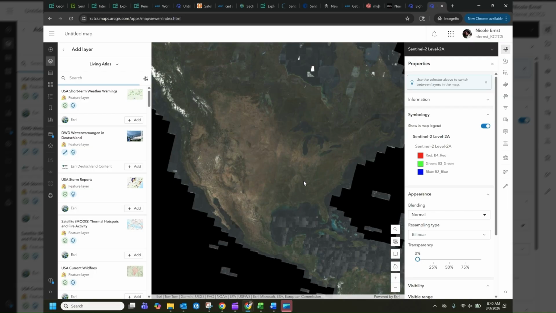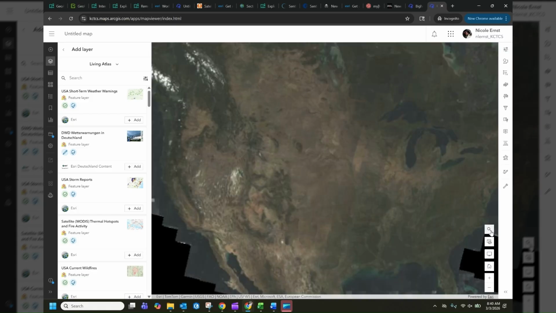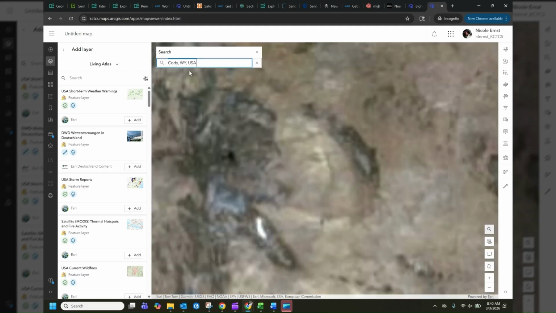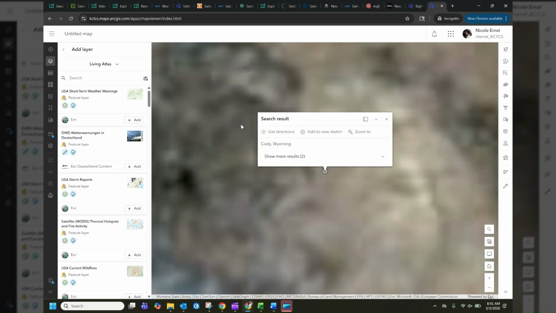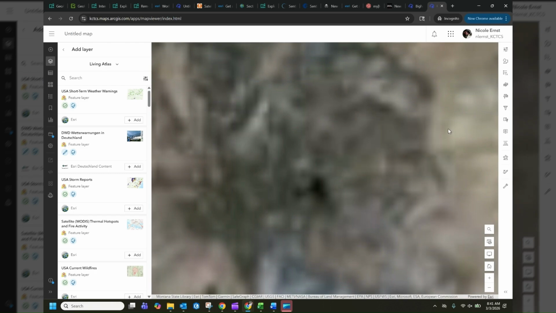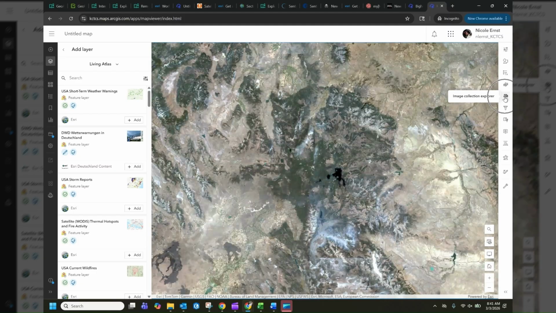And the area of interest that I happen to want to go to is, I'm actually just going to search here on Cody, Wyoming, because I want to go to Yellowstone National Park, which is nearby. And I'm going to move my screen over more toward Yellowstone. And it'll take it a second to draw here. Now that I'm in the vicinity that I want to be in, I'm going to go over here to my Image Collection Explorer.